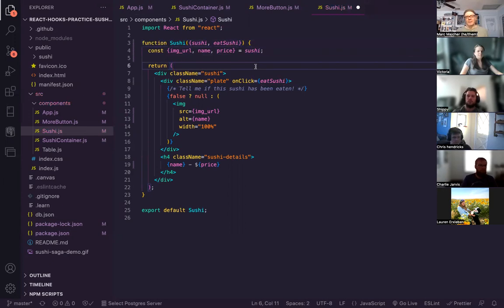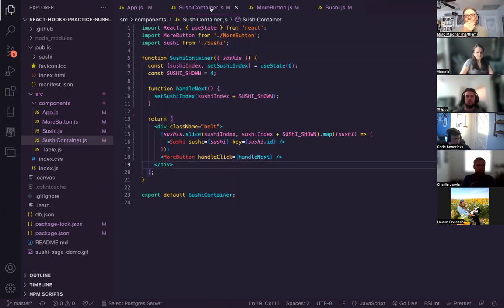So, and this is the encapsulation thing, right? When I click it, I'm going to call a function called eat sushi. I'm going to get that from whoever I am contained by. I don't care what it is or how it works. I just know that when I get clicked, I'm going to call that function, and somehow magically outside my component, it's going to happen.